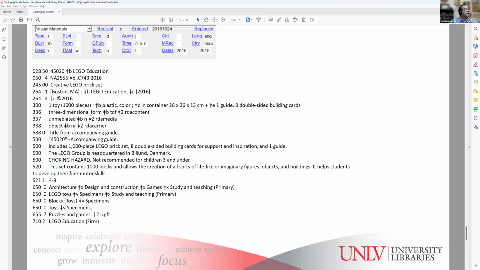That this is a three-dimensional form, TDF, RDA content unmediated, RDA media object, and RDA carrier. And the 588, which is required, and here you see I say title from accompanying guide. So there was no title on the container, but the accompanying guide had this title. If not the accompanying guide, I would have gone to the website and found a title for that. If nothing was available anywhere, then I would have created a title for this item.